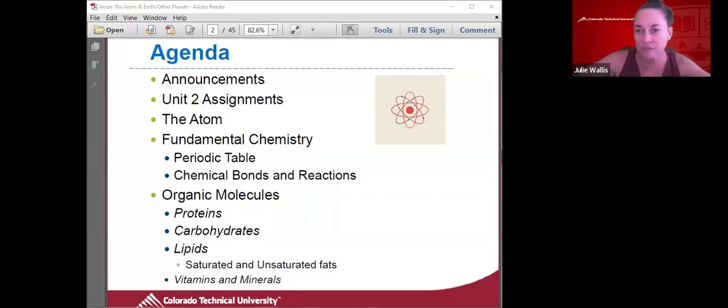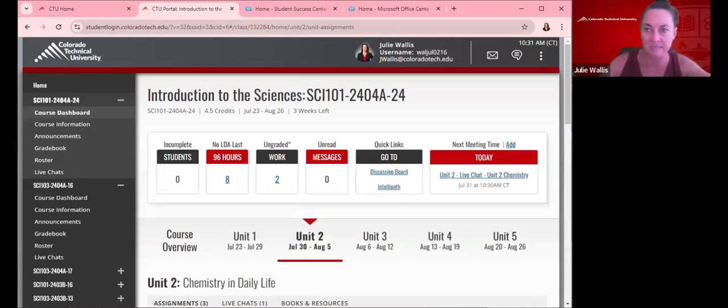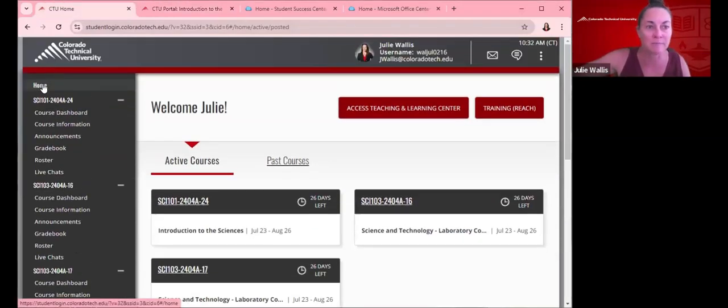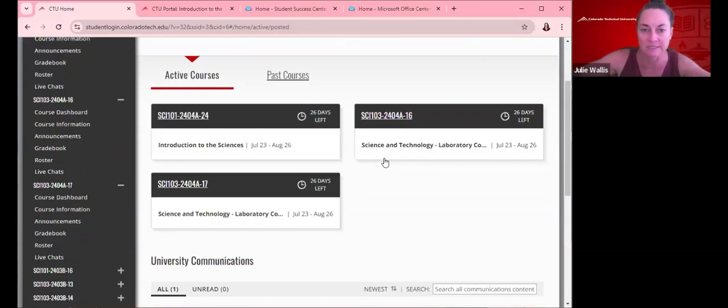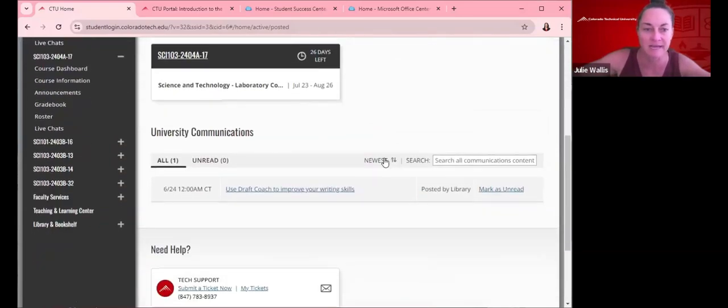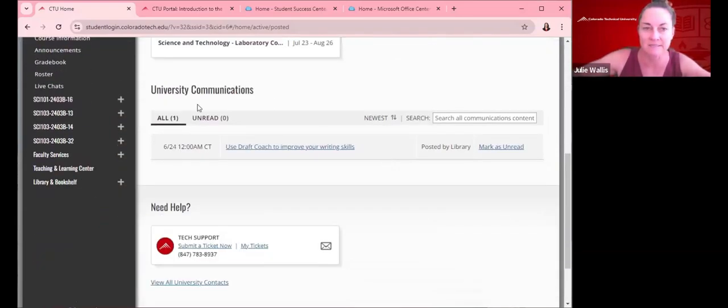I'm not sure how different this access might be on the app. If you're using the app, it might be a little bit different. But this is if you log in through the internet for the portal here. If you click on your home button, so this is not within a single classroom, but in the home button where it shows all your classes, at the bottom of that, it has announcements.